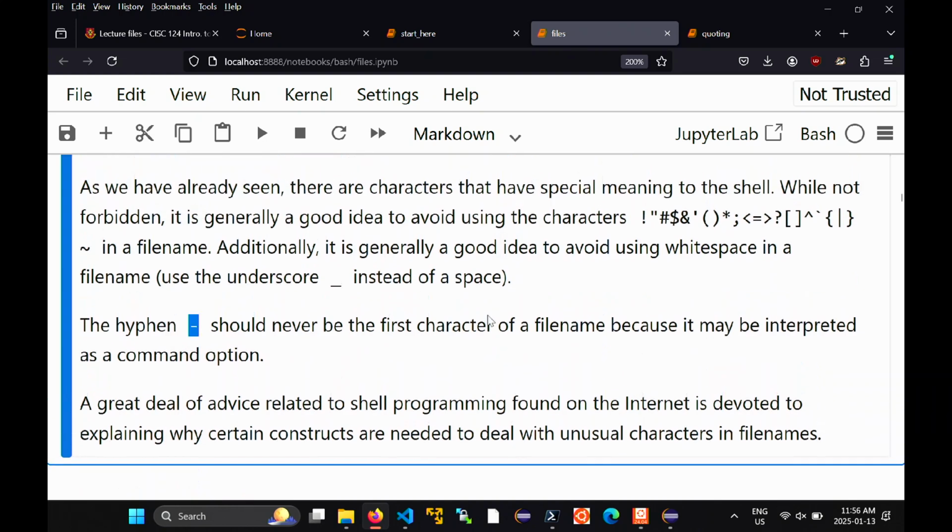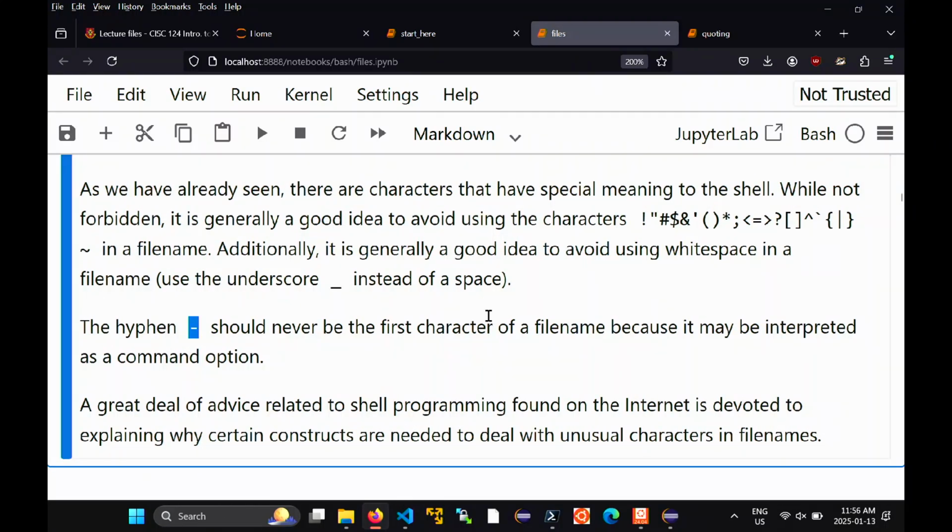Okay, and so if you start to search for information on bash programming online, you'll see a ton of advice. Almost all of it is devoted to explaining why certain constructs are needed to deal with special characters and file names. So you'll see lots and lots of information about when you do and don't have to quote, for example.